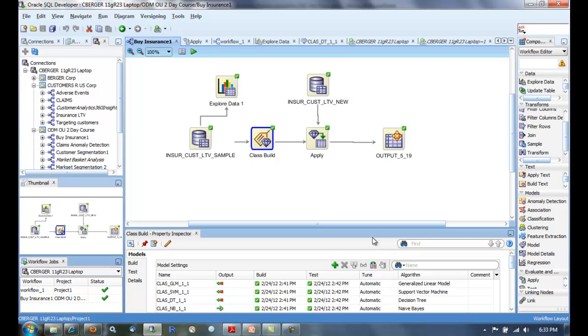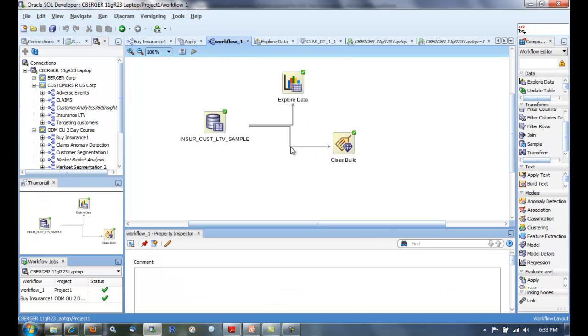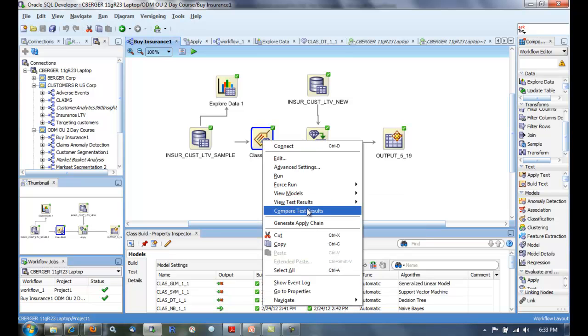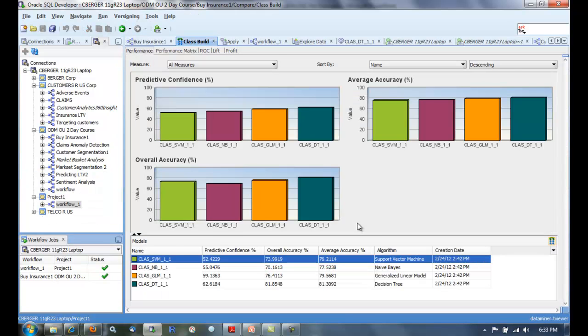Now when I come back to this workflow, it's the same as this one right here that I just built, but I'm going to jump to this other one because it's already done. So now I've built my classification model. I've built 4 different models. What I may want to do is compare the model results. So I have different techniques here to compare the performance of the models, how accurate they are.